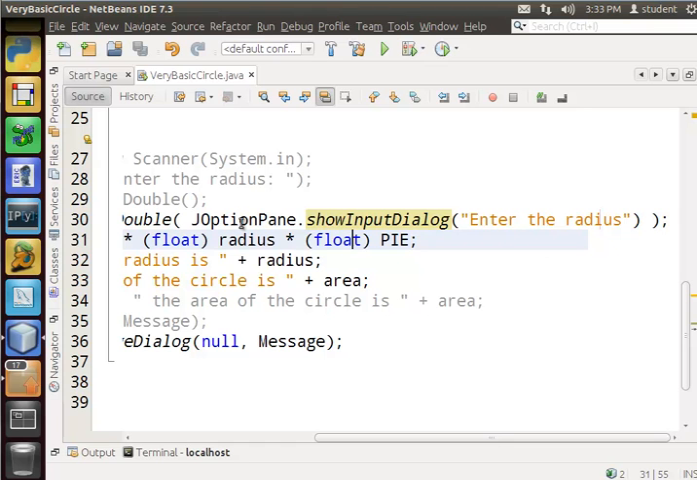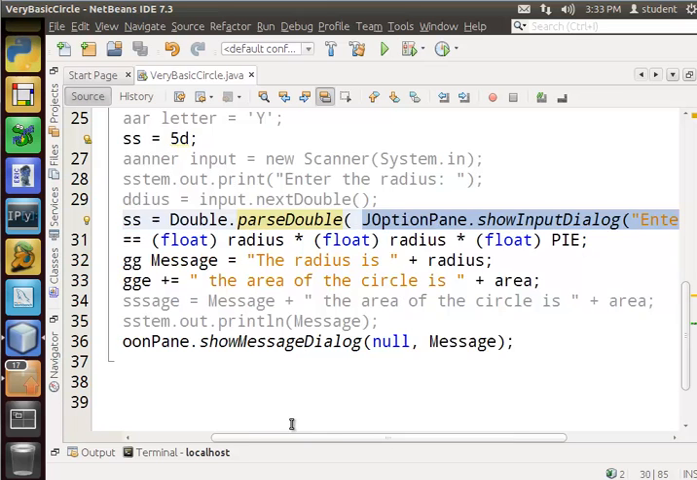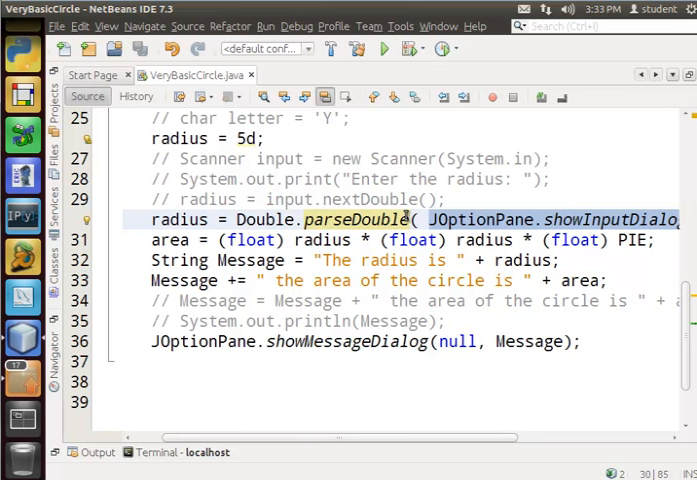And the way this program code works is it does what's inside the parentheses first, and then does outside of that. So we pass in Enter the radius, it's going to do this JOptionPane showInputDialog first, because it's inside of these other parentheses. Then it's going to get the input back from the user, it's going to return that value, and then it's going to get stored, and then it's going to parse it into a number, as a double number, and then it's going to get stored into radius.